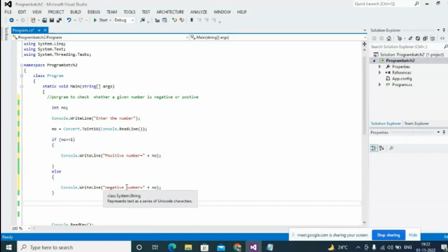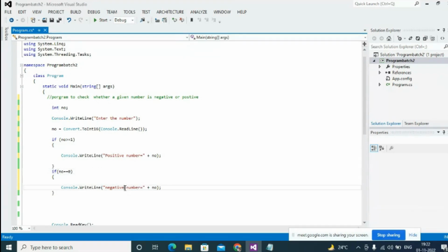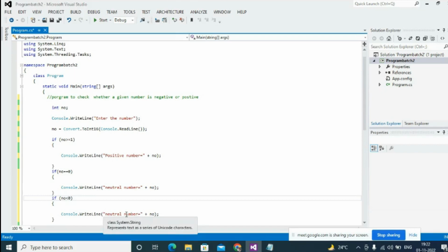So this is positive number, this is negative number, and in the place of this, we will use it only because we will have three conditions here. So now the second will be NO is equals to 0, then this is neutral number. Again, I will copy this, I will paste it here, and this time I will have this less than 0. But if number is less than 0, then this is negative.